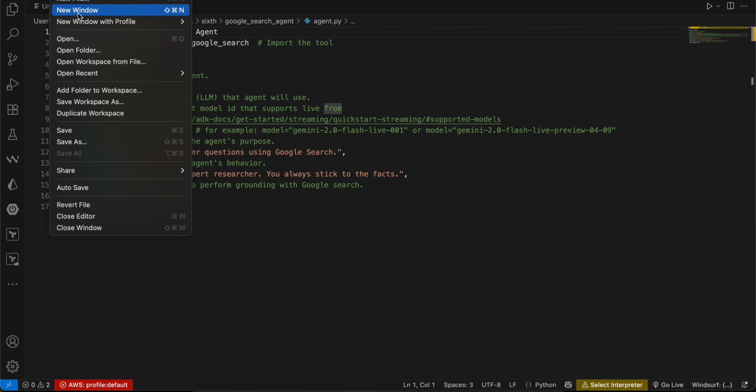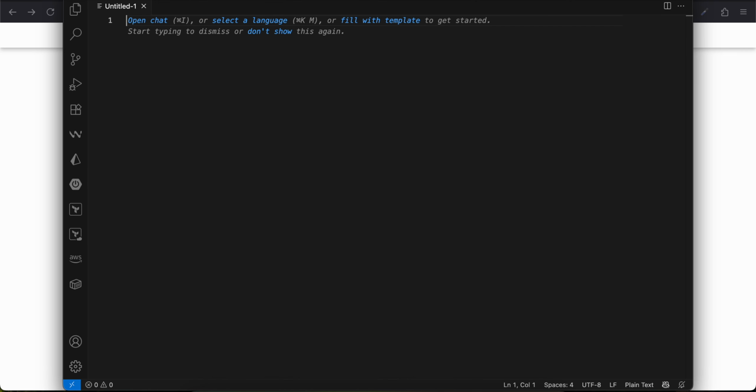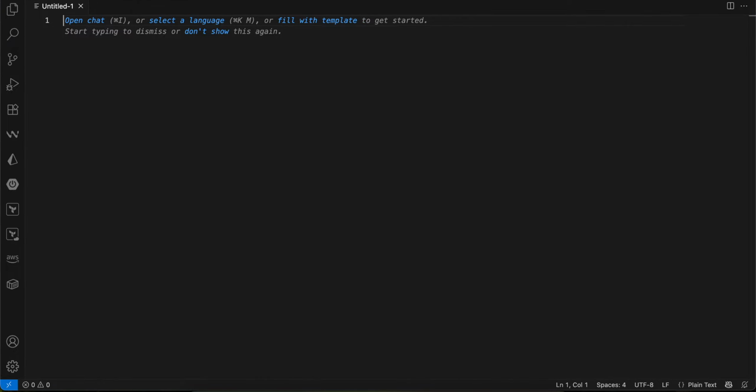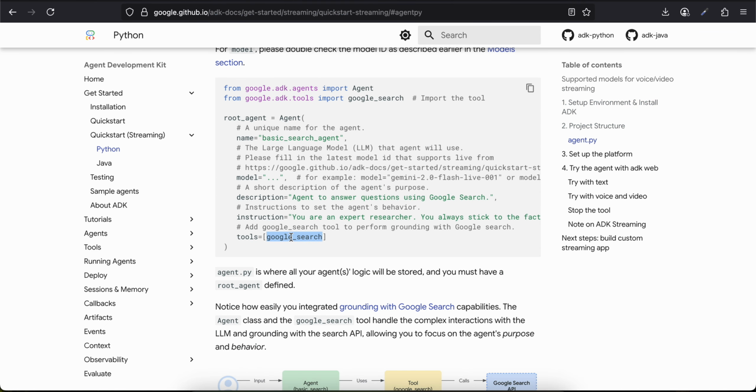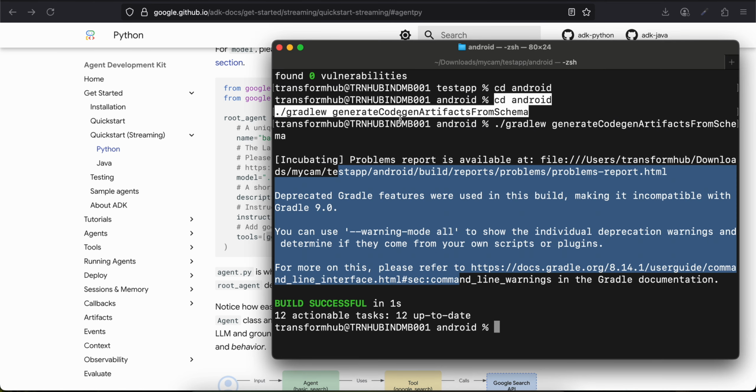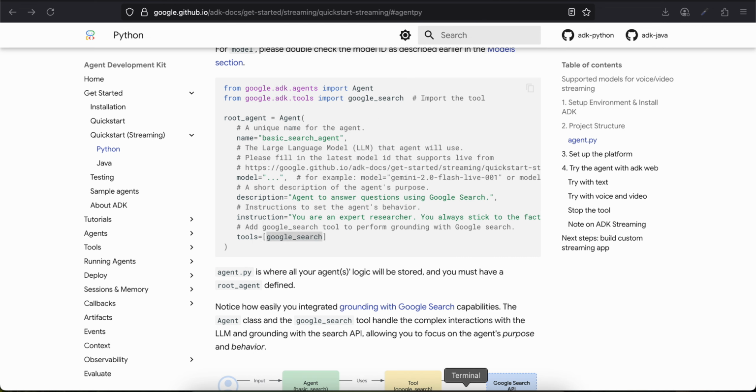In this video I will show you how to get started with streaming using Google's Agent Development Kit. Also we will be using another thing, which is the Google Search Agent, I guess. So let's look at the Google Search Agent with Google Agent Development Kit. So let's get started. So first, as usual, we'll need to create a folder.